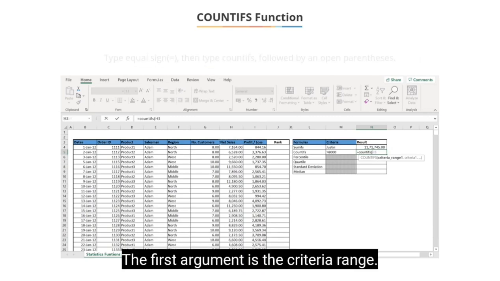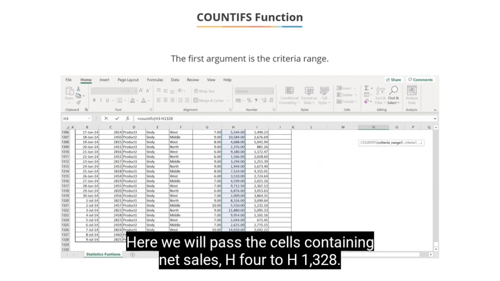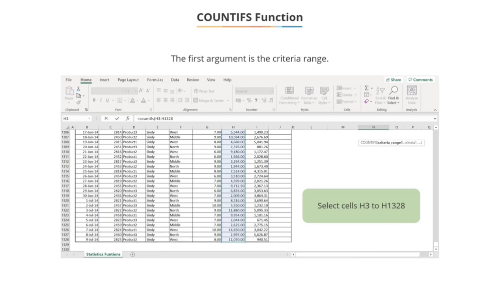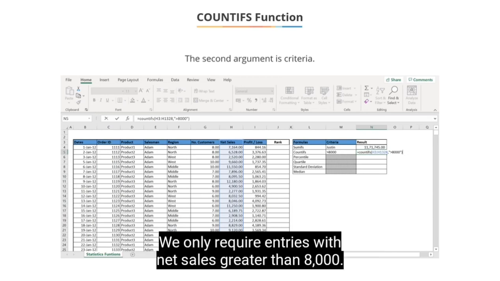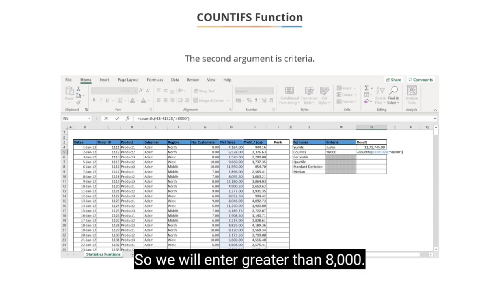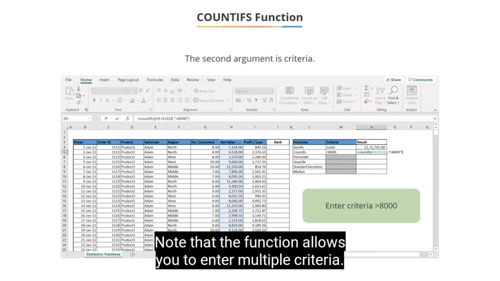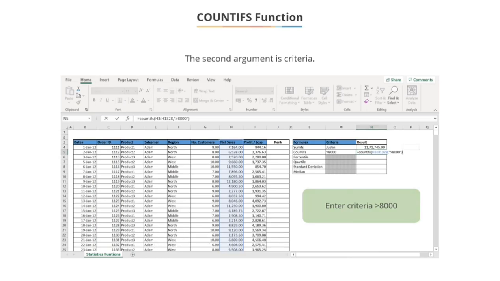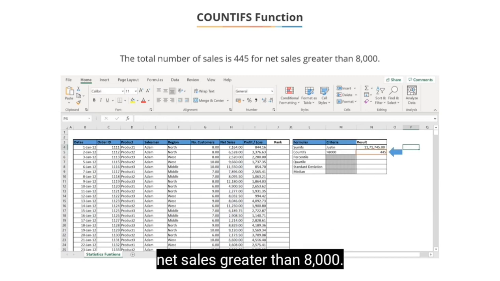The first argument is the criteria range 1. This denotes the range that contains the required criteria. Here, we will pass the cells containing net sales, H3 to H1328. The second argument is criteria 1. This corresponds to our required criteria. We only require entries with net sales greater than 8,000. So we will enter greater than 8,000. Finally, close the parenthesis. Note that the function allows you to enter multiple criteria. So, N5 reflects the total number of sales as 445 for net sales greater than 8,000.